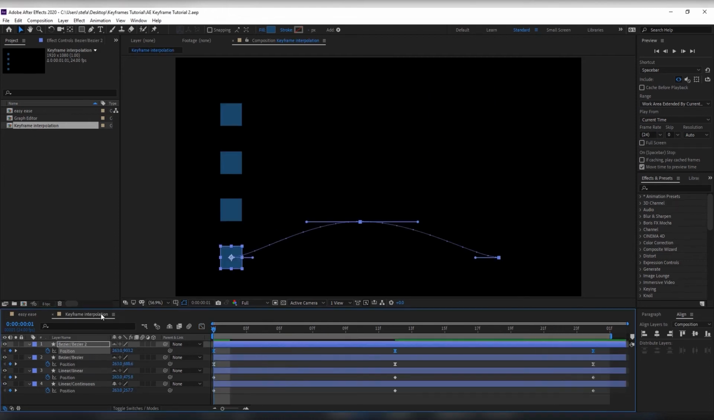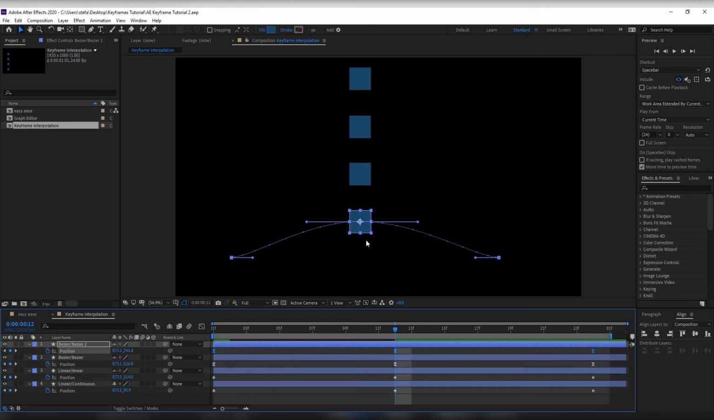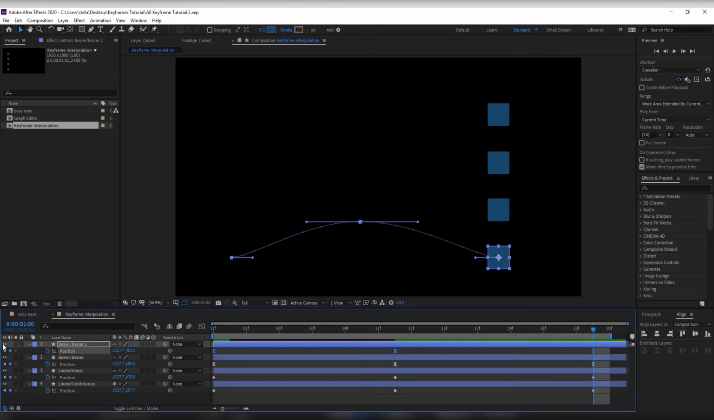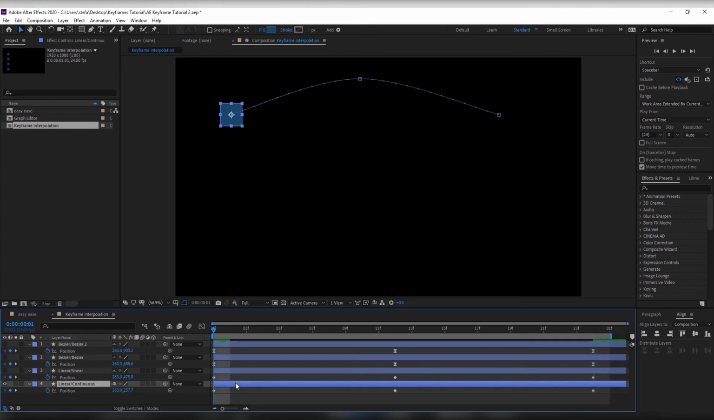Another parameter that we can change is the Keyframe Interpolation. So you can see here that I've got 4 squares. Each of them has 3 keyframes. If I move in between these keyframes, you will see that the squares end up on the same X position at all the 3 keyframes. If we look at the first square, you will see that it's got linear keyframes, and again we can tell that by the diamond-shaped symbol.